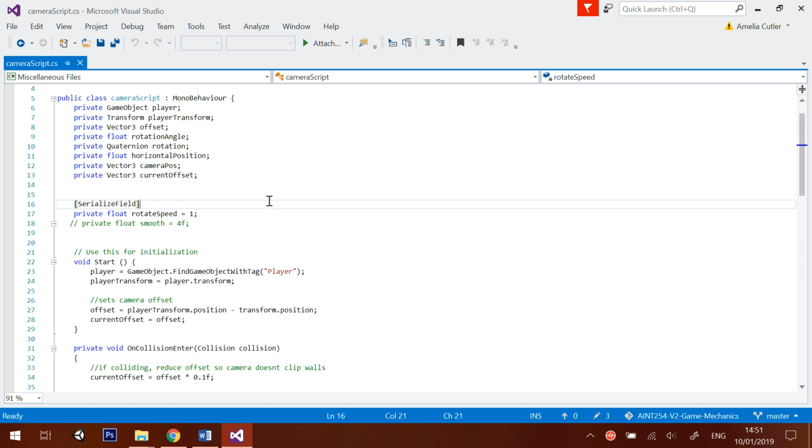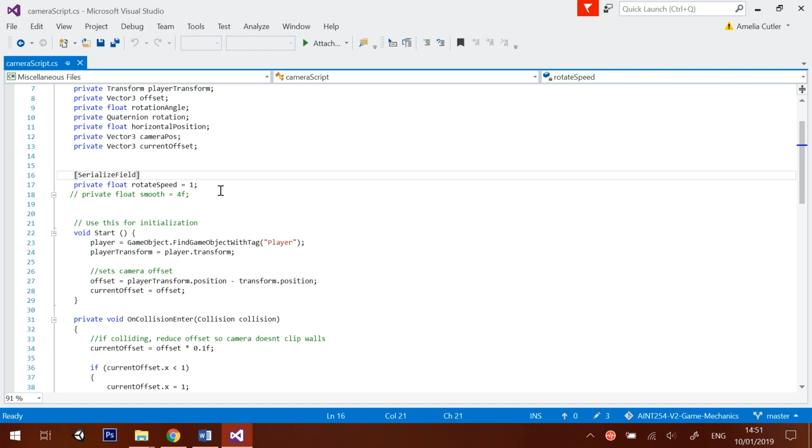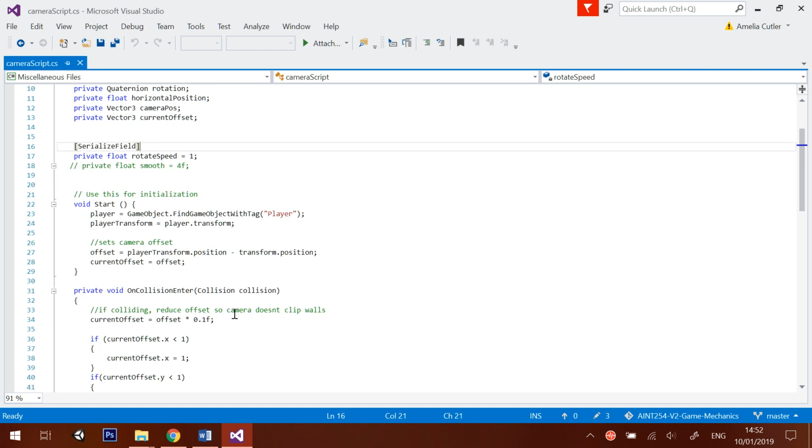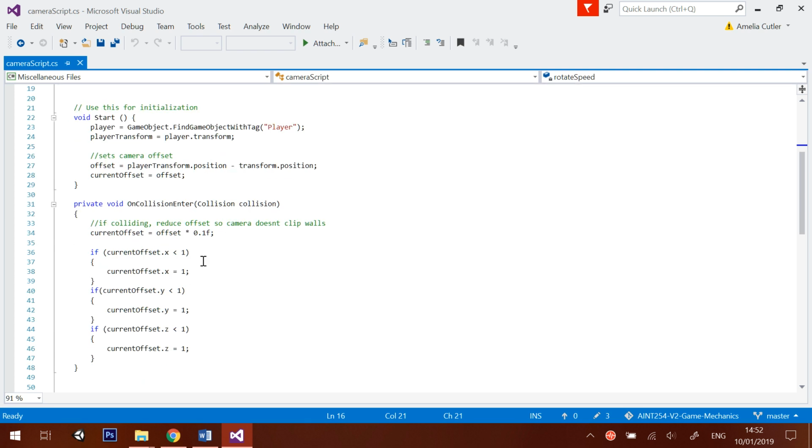So what I wanted to achieve with my camera script was to get the camera to follow the player, and also when it was close to the walls to zoom in closer to the player so you don't get that clipping. And it was something that caused me a lot of trouble to begin with, as initially with the collision in the walls, the camera would collide and do a jagged sort of thing.